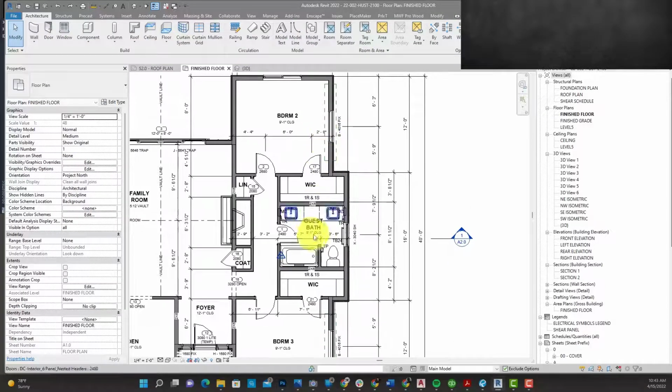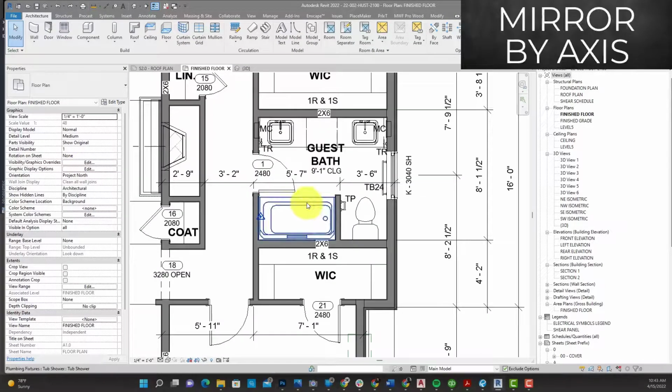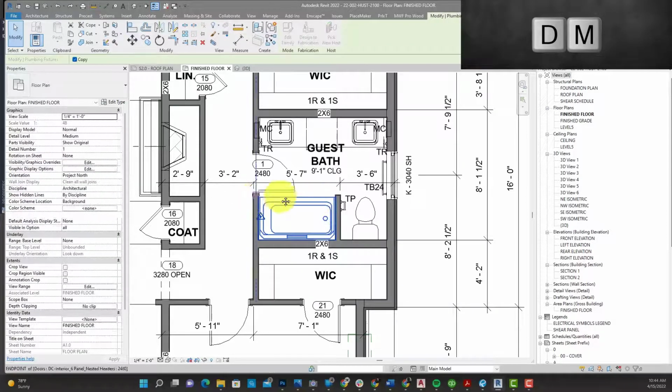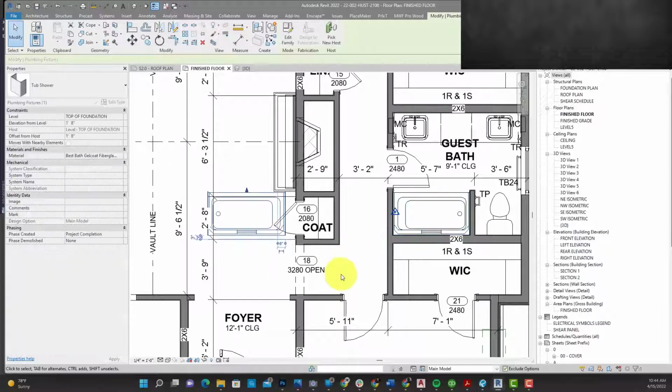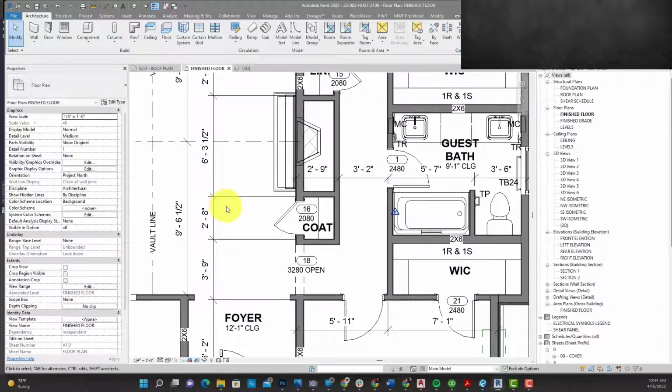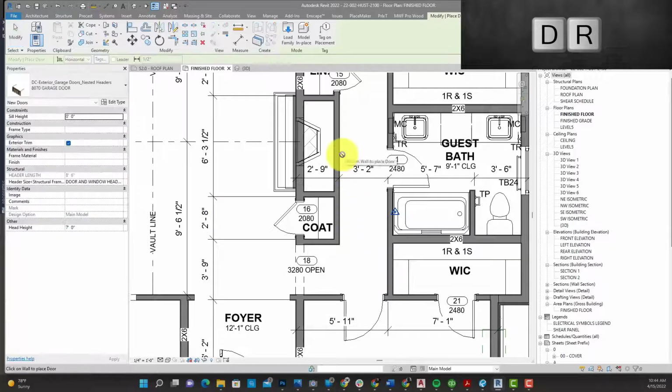Mirror by axis. Select your object, DM. Select wherever you want to draw that axis, and it will mirror from that line. Door, DR. That will start your door tool.